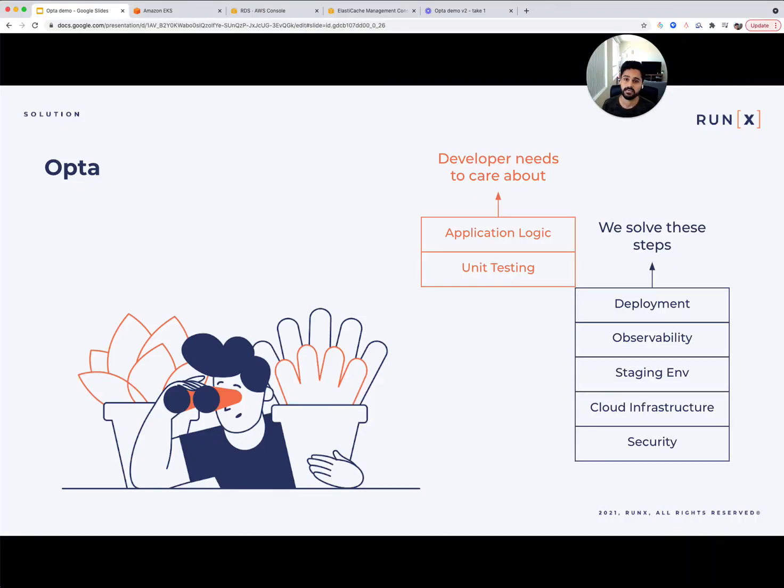Hey folks, today I would like to show you our new open source project called Opta. Creating a robust cloud infrastructure for your startup is really hard and requires a lot of DevOps expertise. Opta tries to simplify this process by providing you a clean interface to run your containers, databases, and other services on cloud providers like AWS, GCP, and Azure.